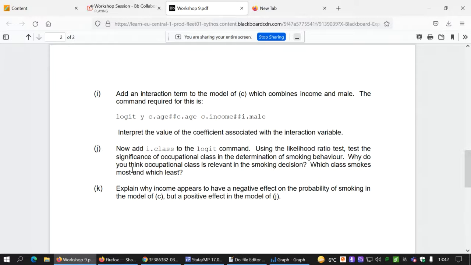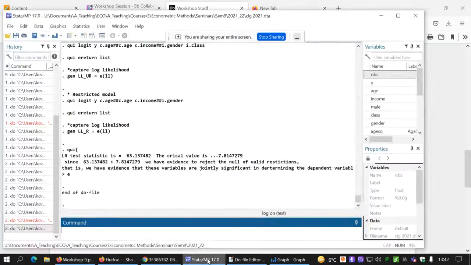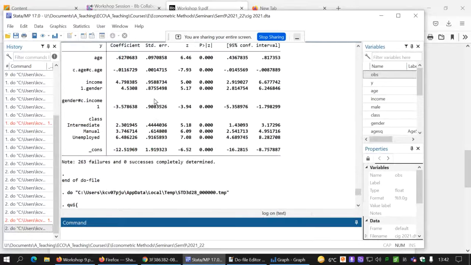So we've now added class. Why do you think occupational class is relevant to the smoking decision? What classes smokes the most and which class? Okay, we know which one smokes the most and which one smokes the least. We've done this regression. We can see that unemployed smokes the most and professional smokes the least. Why might that be?